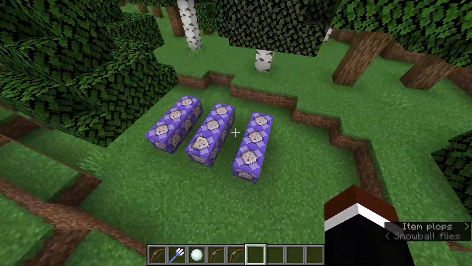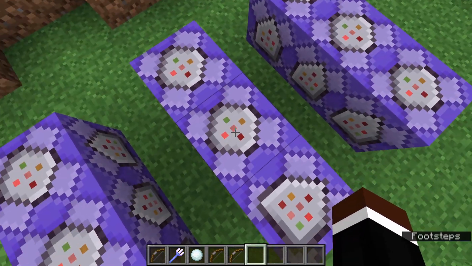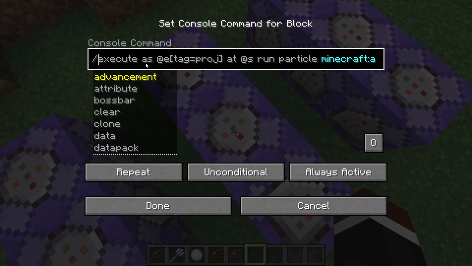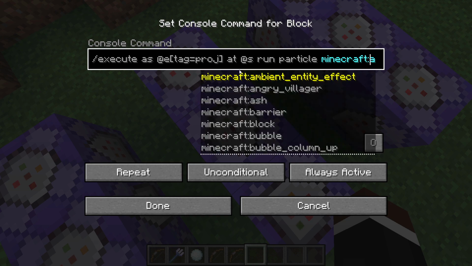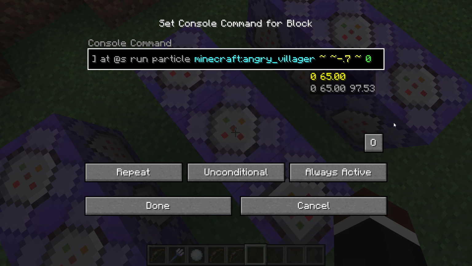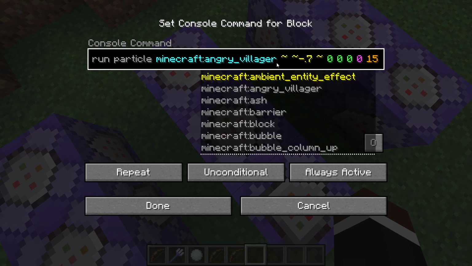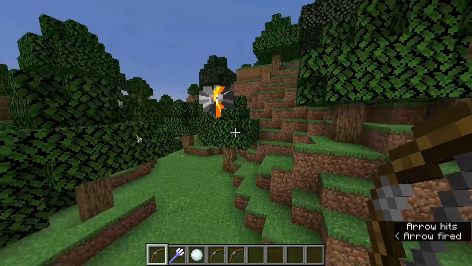So that basically allows us to specify what particles we want for that specific arrow, which points us to our next command. Our next command is executing at the arrow which has the tag of proj. So it's all entities with the tag of proj, at s, run particle, and the particle that you want. Now I'm going to quickly break down the particle command. First of all, we have the particle that you want. So I chose Angry Villager, which is this red one right here.